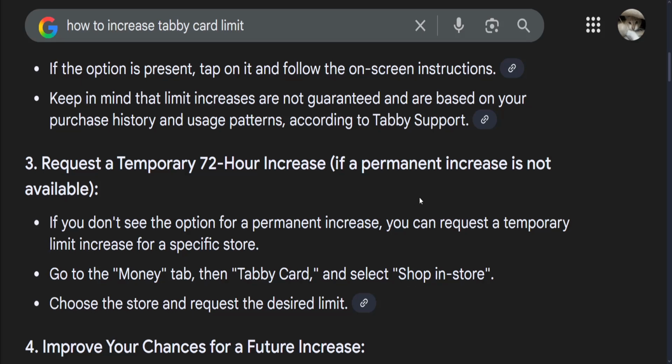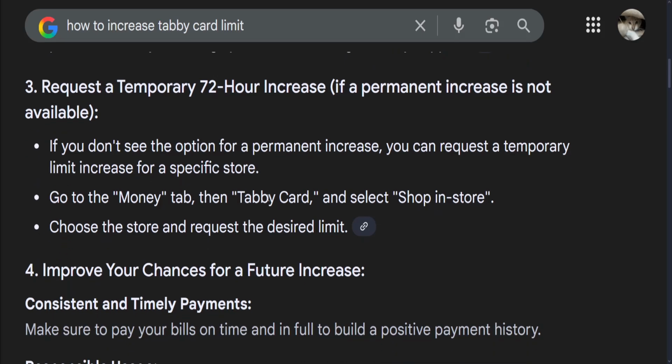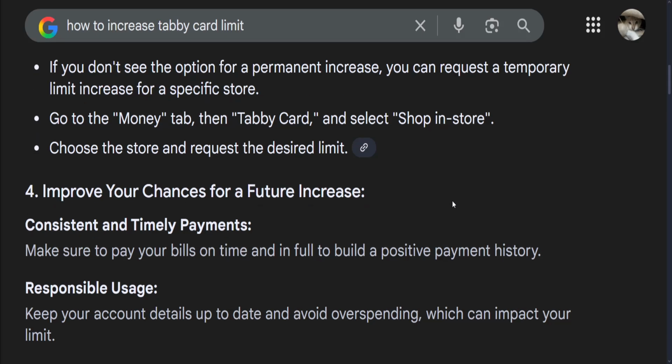So if a permanent increase is not available, then you'll need to see the option for a permanent increase by going to the Money tab, Tabby Card, and Shop in Stores. Then request the desired limit.